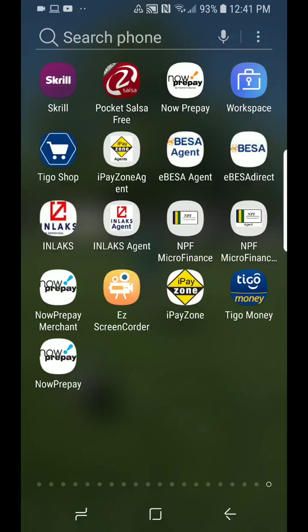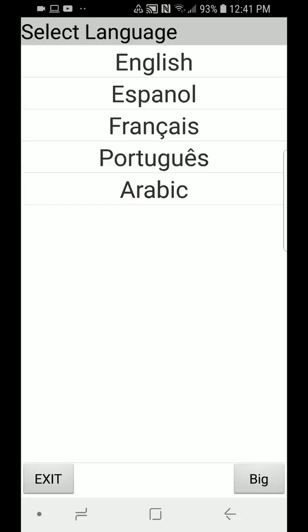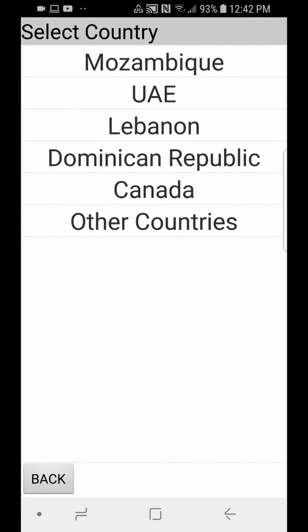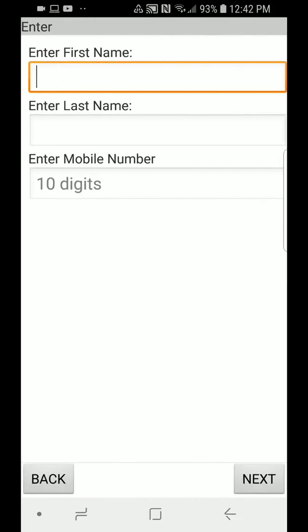A demo presentation of an application intended for users. In this case, a user begins by downloading the application from Android. They will select the language. They will select to register. Select the country they want to work with. In this case, let's say Mozambique.